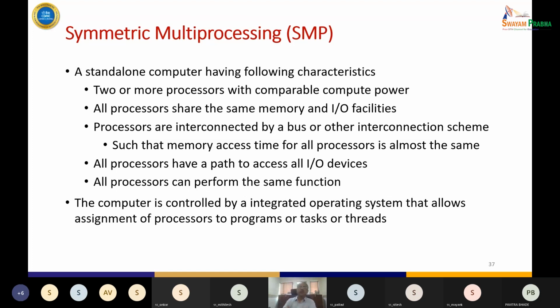They will typically have, let's say, two processors, or four processors. Systems have been designed with 64 processors in the past. I think HP used to make something called the Superdome, so you could have up to 64 processors in it. What is important is that all processors share the same memory, which I emphasized in the previous slide, and the IO facilities.